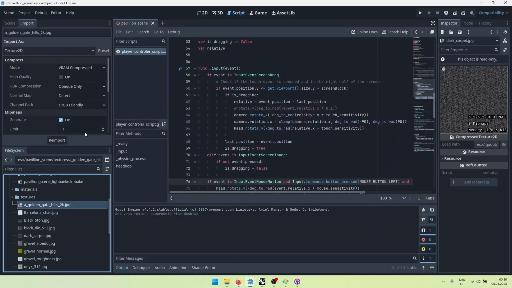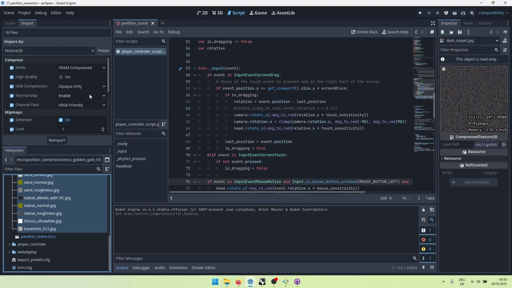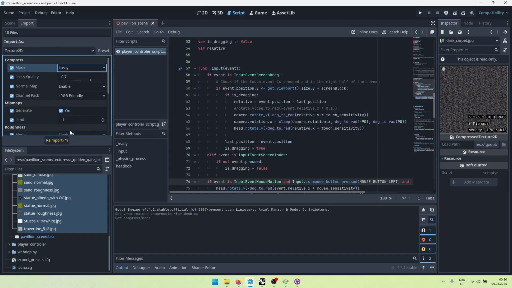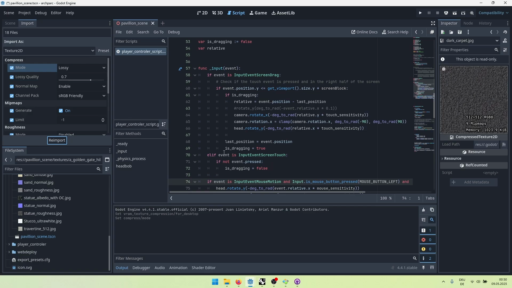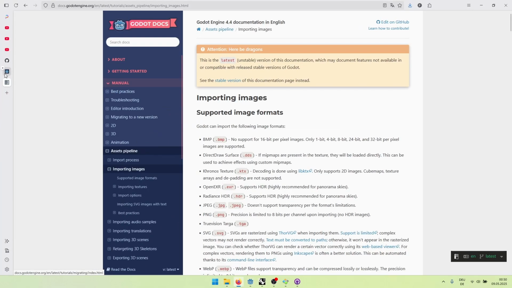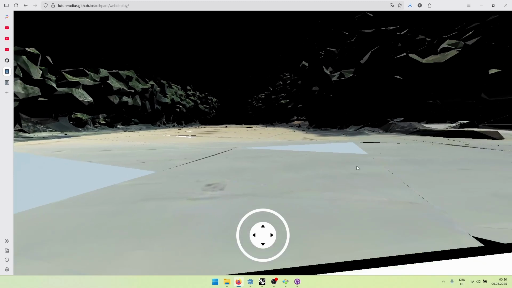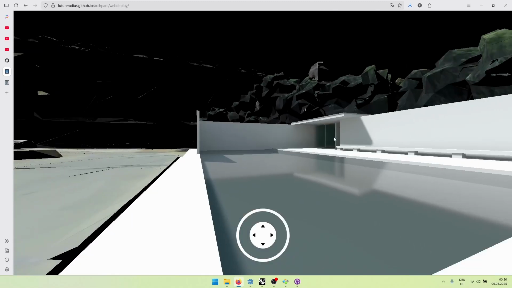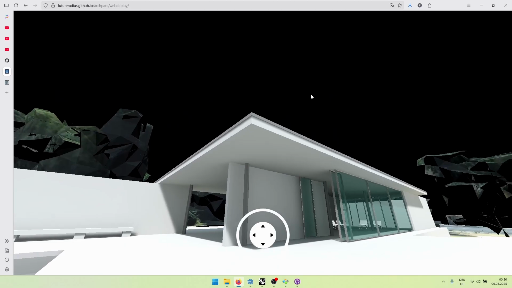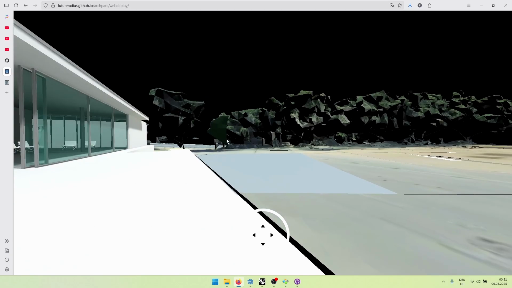So we see that these are actually in the wrong settings, so let's select them and change them to lossy again, re-import, and then export it again. Let's see if there's more missing with the export. No, I mean this color is a bit unnatural, but that's fine. Yeah, that's the only problem.